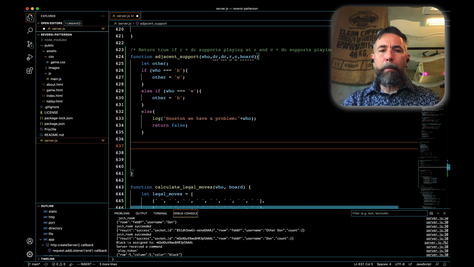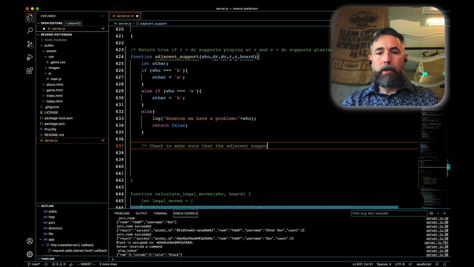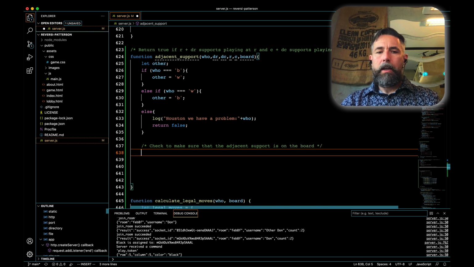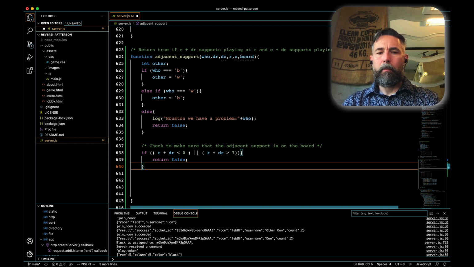We've calculated what the opposite of the color is that we're looking for. Now what we want to do is make sure that we weren't asked whether adjacent support is coming from a position off the board. So check to make sure that the adjacent support is on the board. And the way we'll do that is we'll say if R plus DR is less than 0, we've walked off the board, or R plus DR is greater than 7, we've walked off the board in the opposite direction, then we'll return false because we can't provide support if it's not coming from the board.